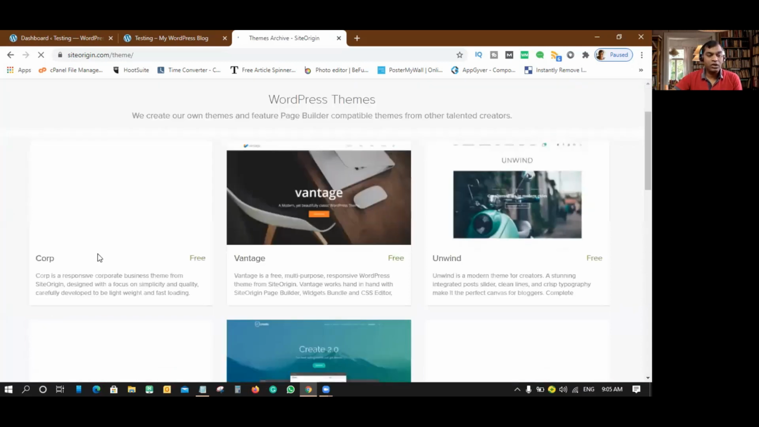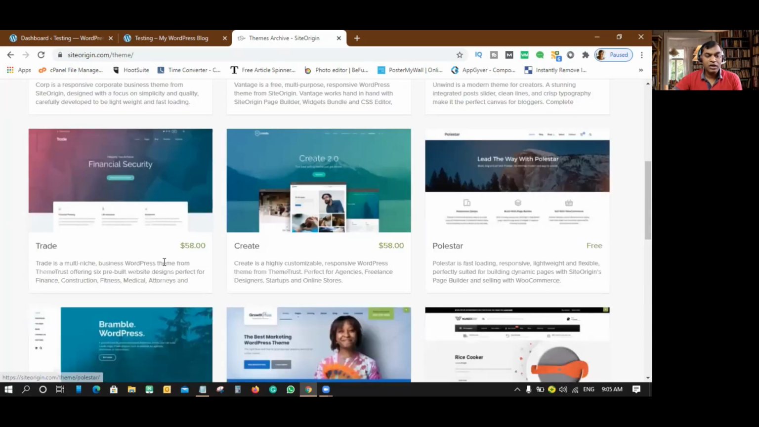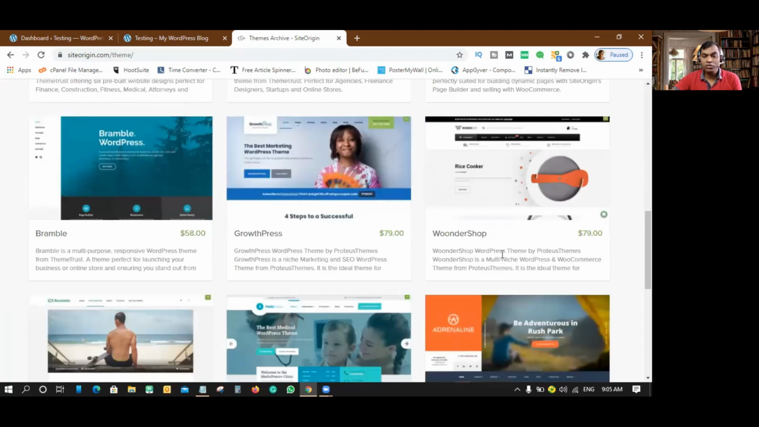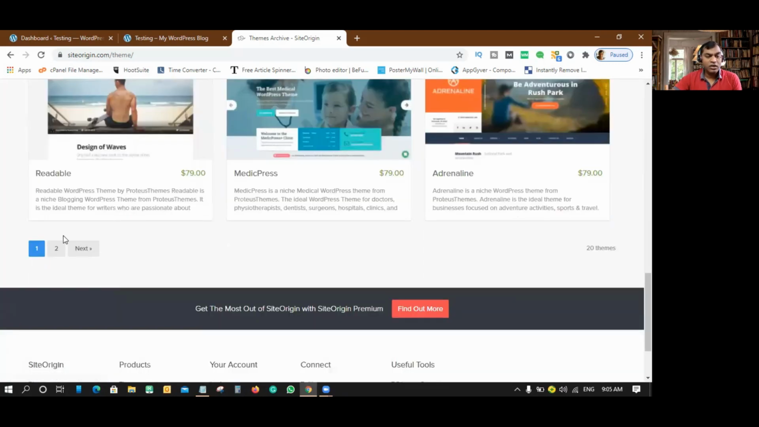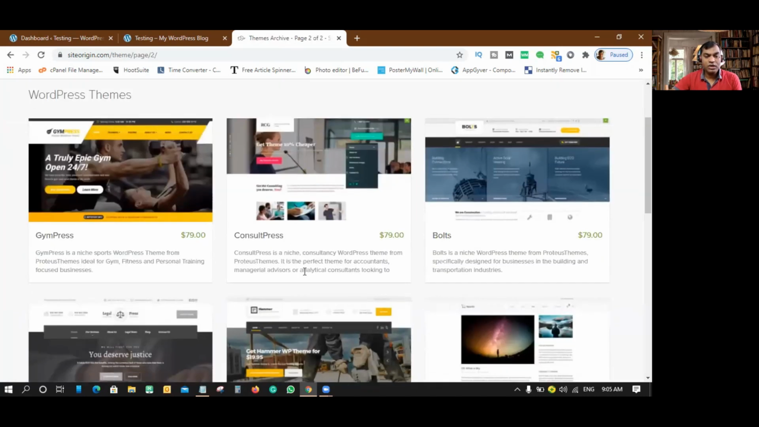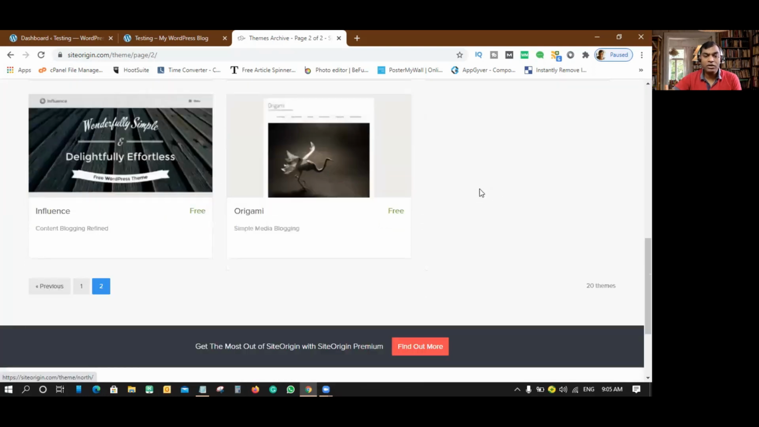If you see here, like Corp, which is free, then Vantage, Unwind, then Trade, these are the paid ones. Polestar, which is again a free one. Then you get to see Bamble, then WordPress vendor, right? There's a couple more. You get to see Cancel Press, Bolt, Gym Press, Hammer North. This is also a free one. Origami, another free one, and Influence also is a free one.